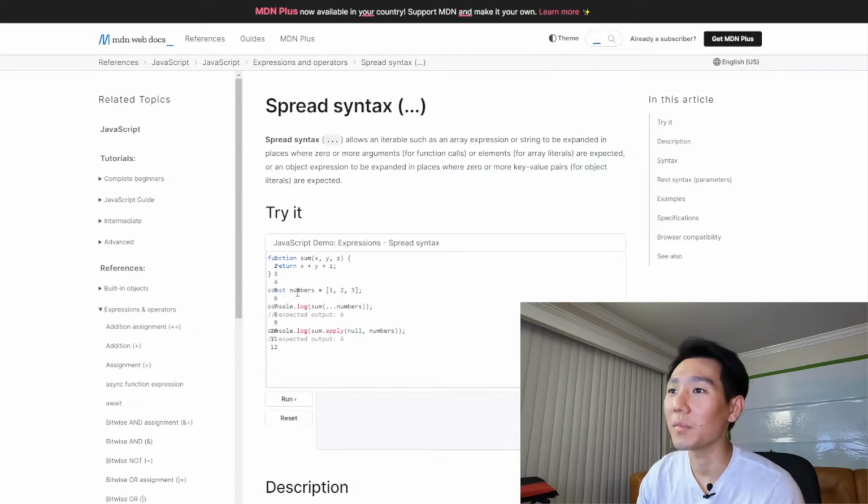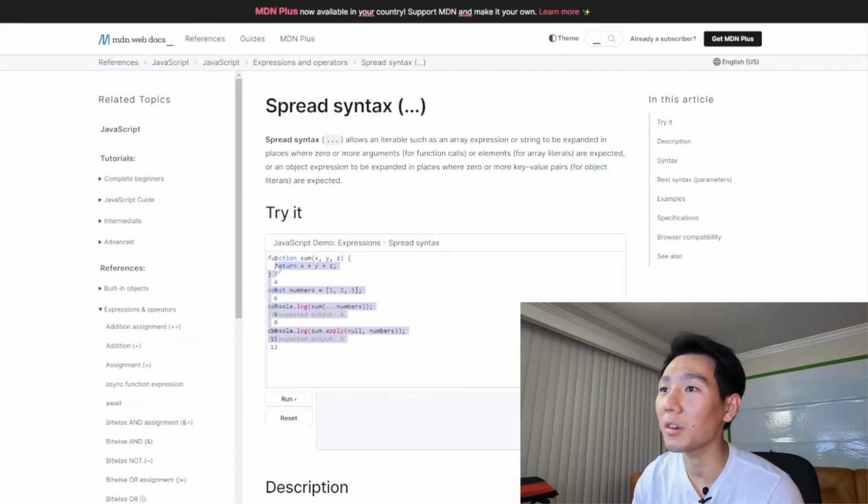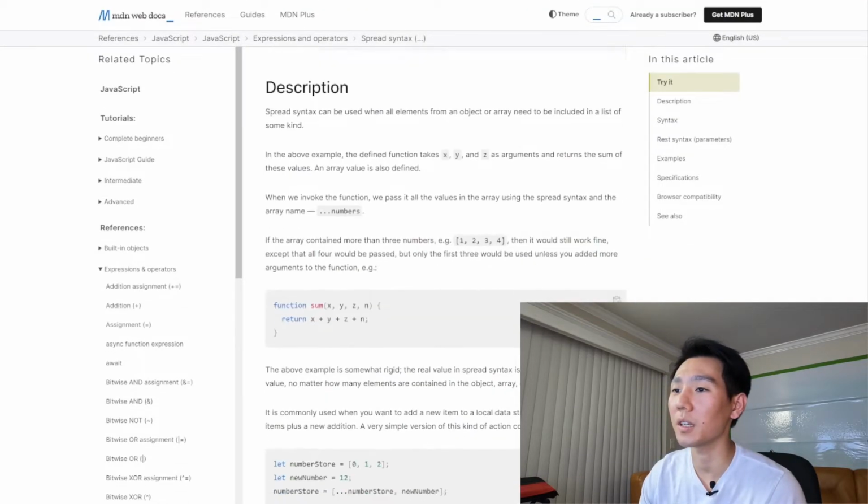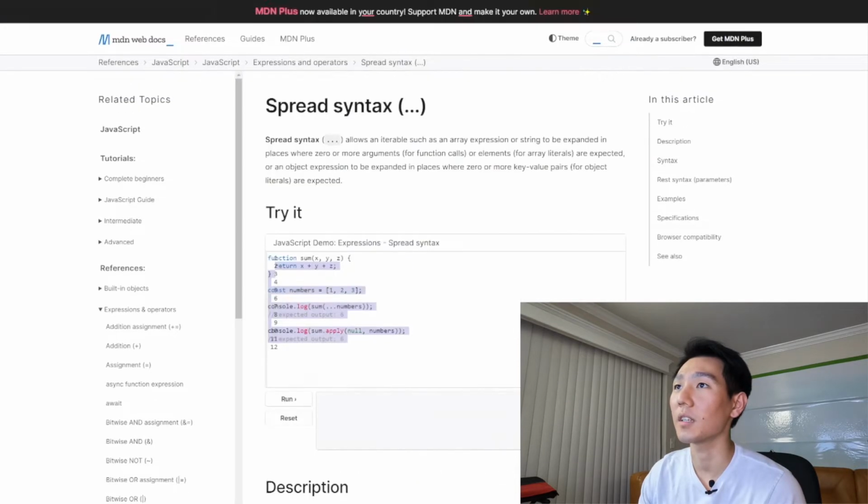Let's see. Well, what the heck? These line numbers are wacky. I don't know why it's doing that. Okay, that's unfortunate.